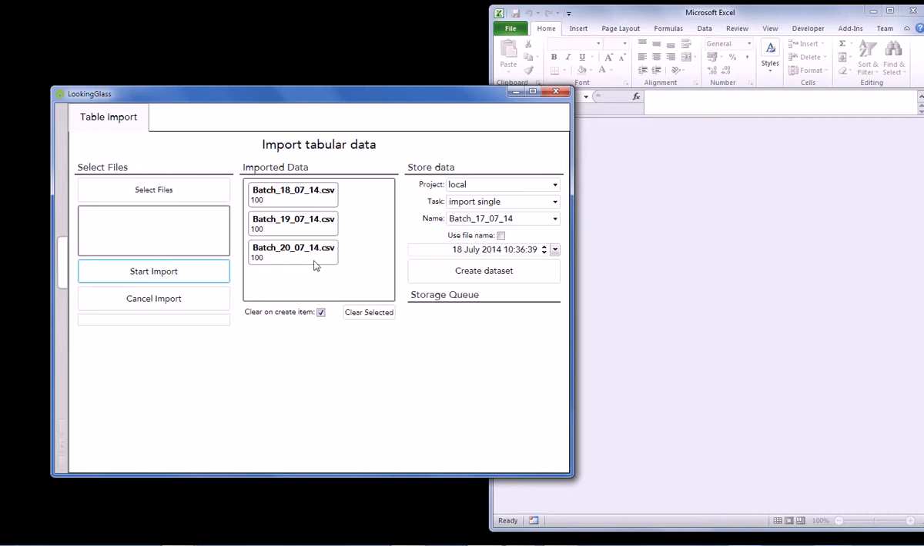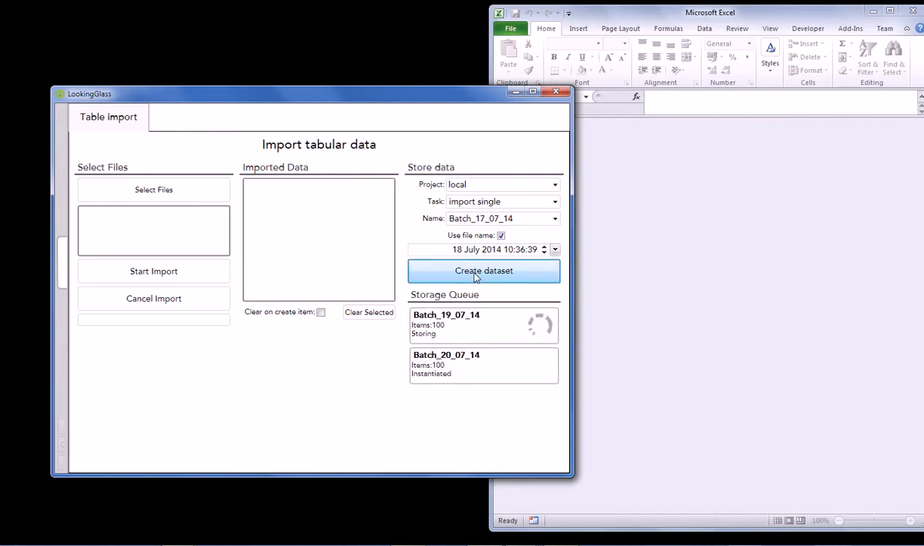We have our 3 new data sets available in memory. In this case, what we're going to do is we're just going to use the file names directly and add them directly to the system. So we have these 3 data sets imported. When we press create data set now, it's going to run through the imported data set list and create 3 new items inside in our timeline. So we click create data set, you saw them there in the storage queue.